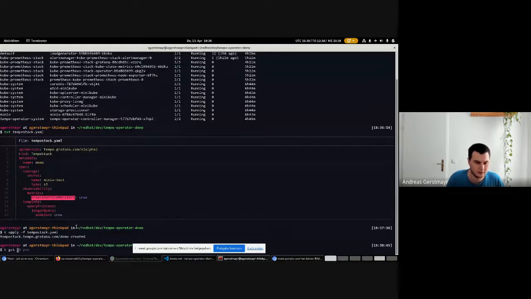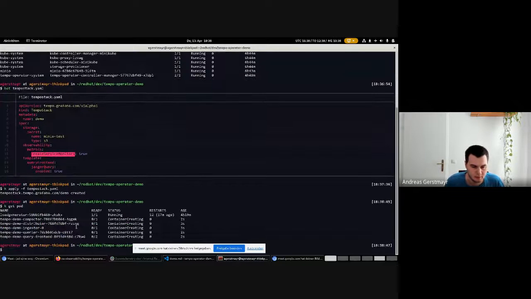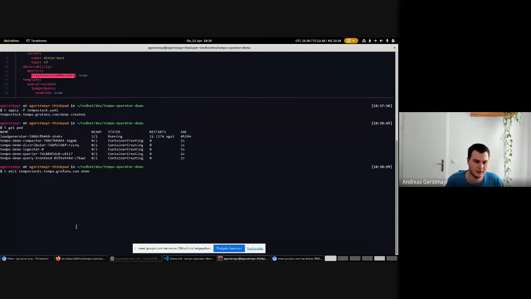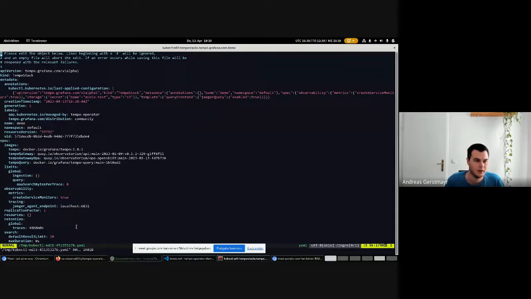And then we should see all the Tempo components starting. So it's the compactor, distributor, ingester, querier, and query frontend. When you apply this CR to the cluster, we have a webhook which sets a lot of default options. So I'll just quickly go through the CR.